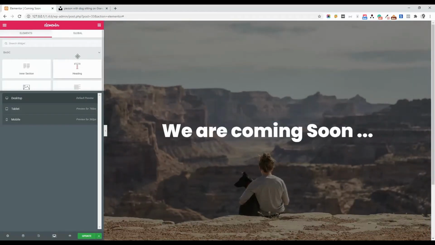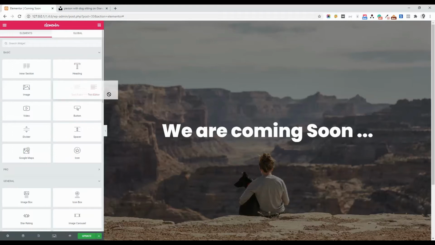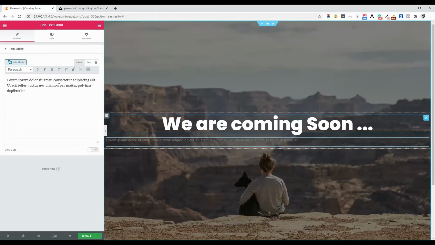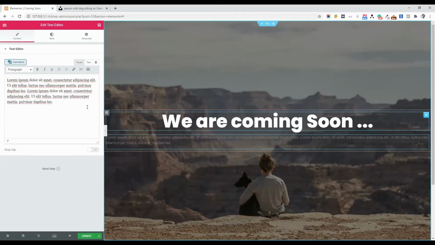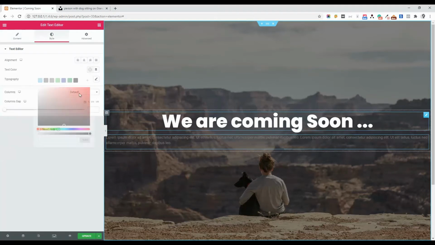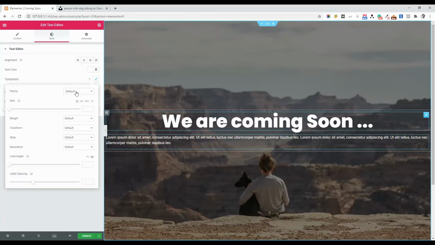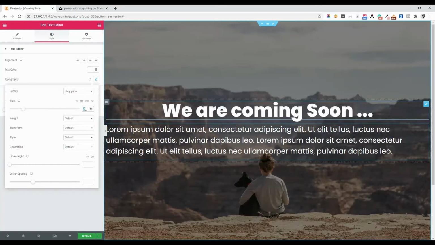Now let's navigate to the text editor. Okay, I am just using some dummy text. Okay, and let's style this. And typography Poppins, and font size 1.